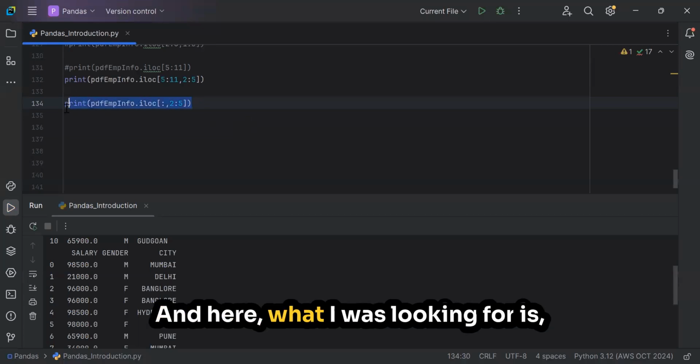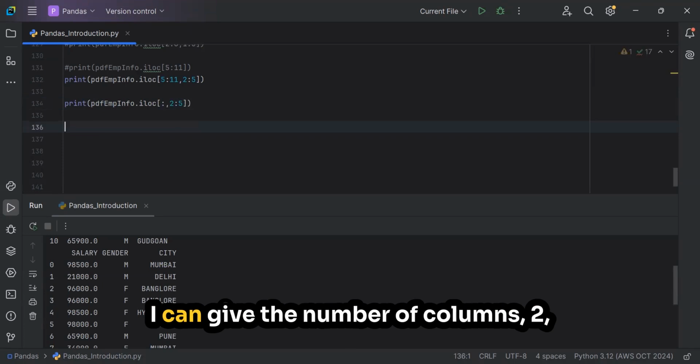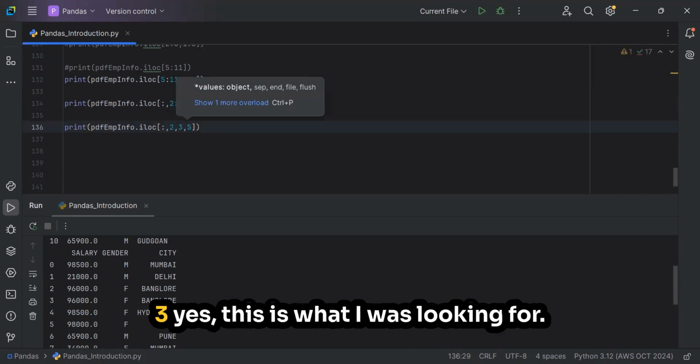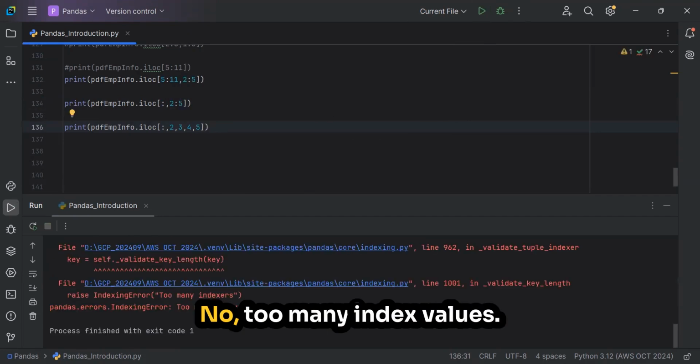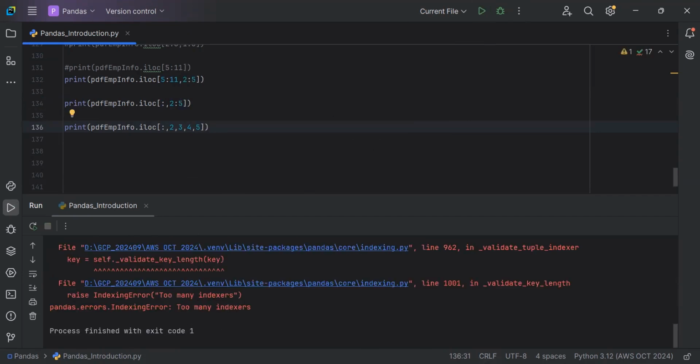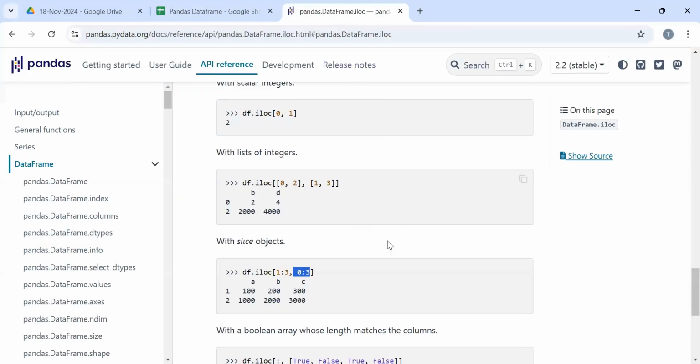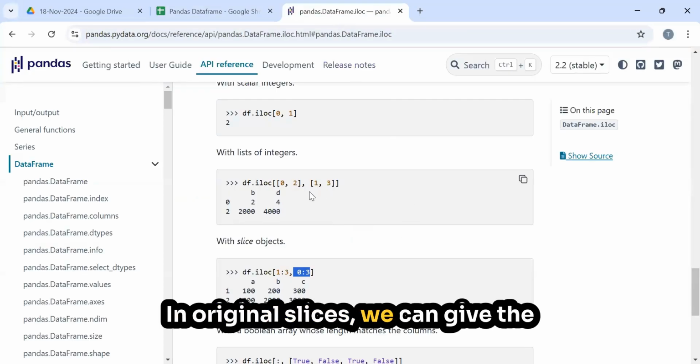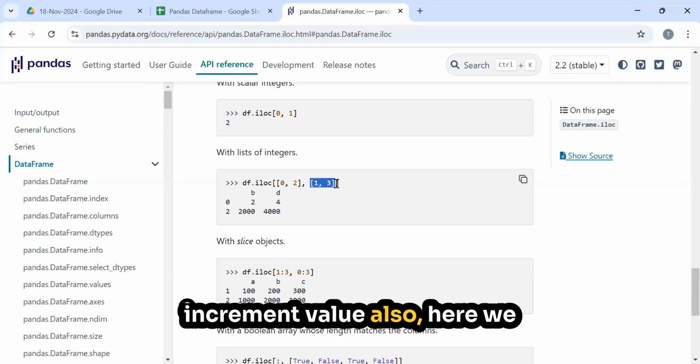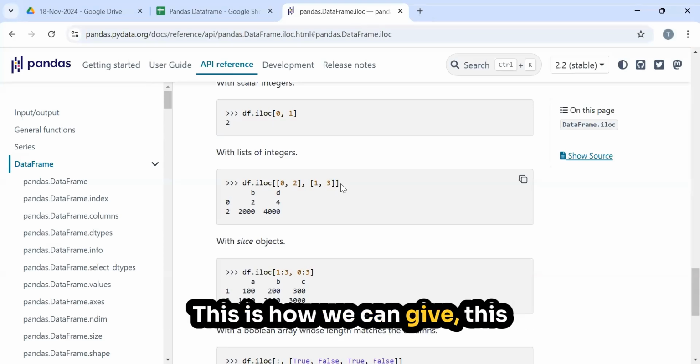And here, what I was looking for is I can give the number of columns 2, 3, yes, this is what I was looking for. It should work. No, too many index values. How can I give that? In original slices, we can give the increment value also. Here we cannot give that. This is how we can give.